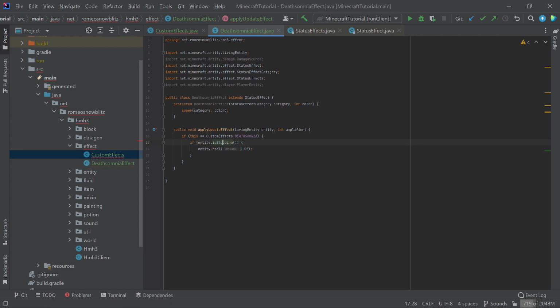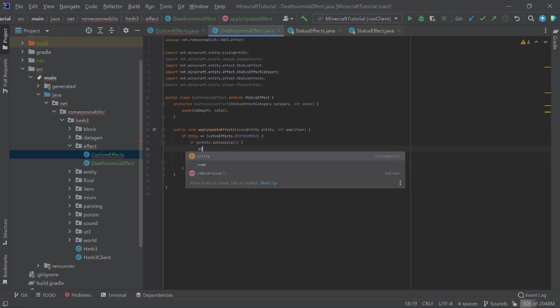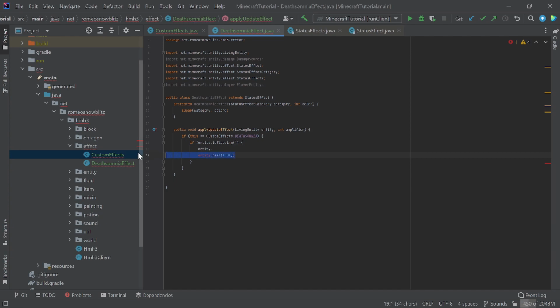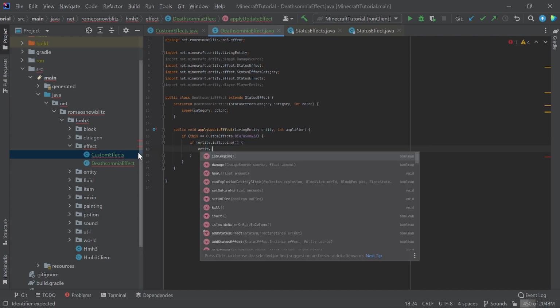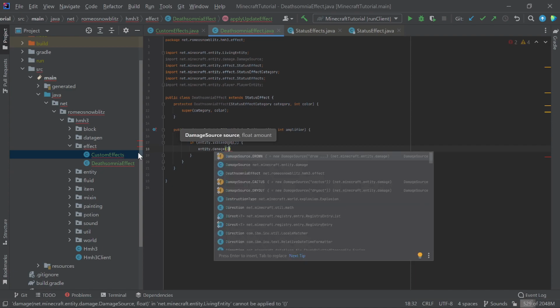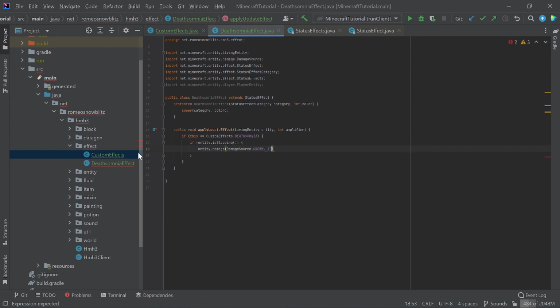If the entity is sleeping, right now it says it's going to heal me if I'm sleeping. Now, that wouldn't be deathsomnia. That would be like healsomnia or something like that. So let's go on to the entity dot. And once again, we're going to say if I am sleeping, then I am going to have damage to myself. So I could say damage, and then I could do damage dot drown, and then I could put myself at 100 damage, and that will definitely kill me. That is not a very good way to put it, but you could do it like that.